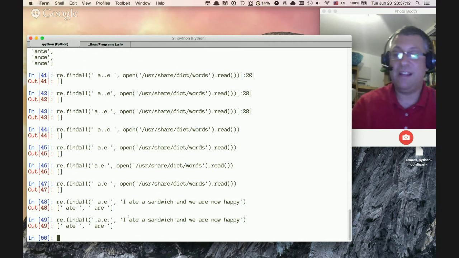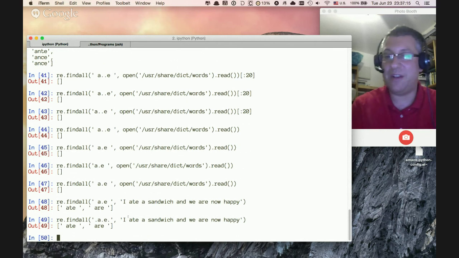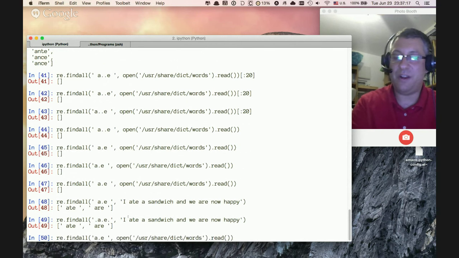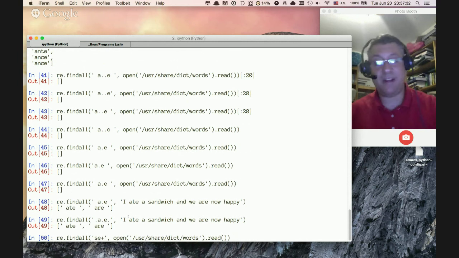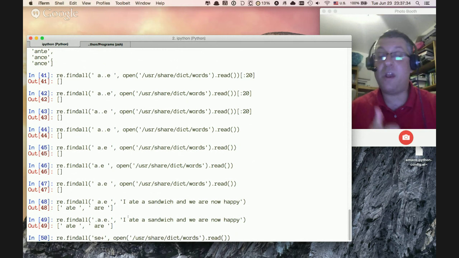So let's try our dictionary again. Hopefully this time it'll work a little better. I'm going to open it up, read it, and look for S. Watch this: SE plus. What is plus? Plus is a metacharacter, and it modifies whatever comes before it, meaning the E. The plus here does not affect the S at all. It just modifies the E. And it says, I will allow that E to appear one time or more than one time. How many times? Who knows?